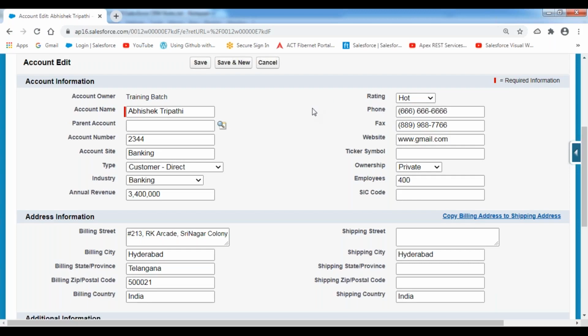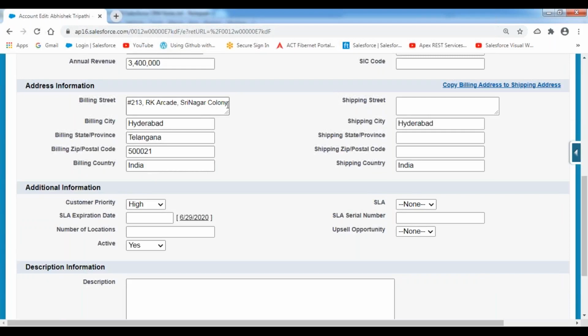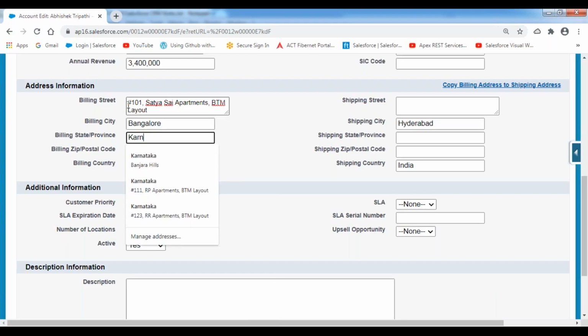Now I'm changing his address also. For billing street, I'm indicating the flat number, 101, Satya Sai Apartments. And then I would like to specify BTM Layout. City is Bangalore. State is Karnataka.